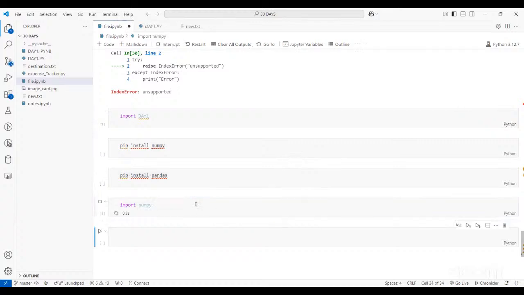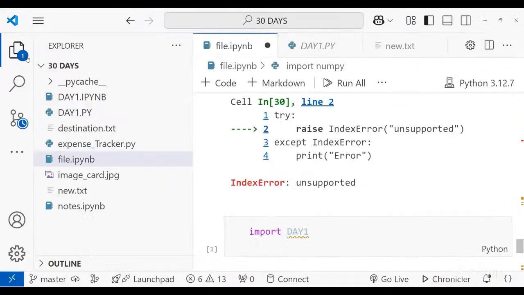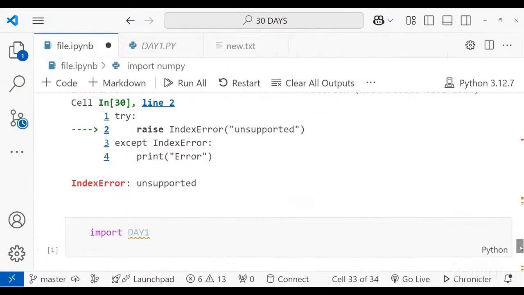Okay, now let's import numpy. When you say import numpy, this is going to import the numpy library into the Python notebook that you have created.